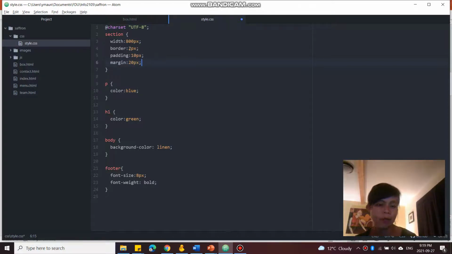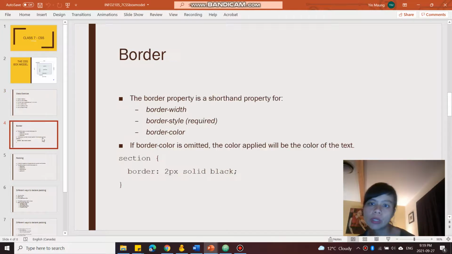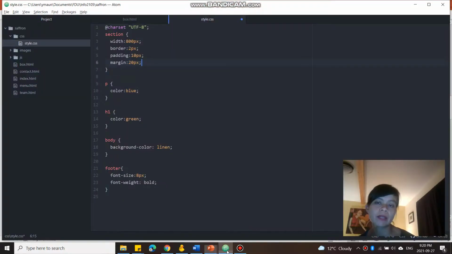Okay, and the border actually won't work because you need to also assign a color and a style to it, otherwise it won't show up. The border property is shorthand for, you usually write border width, border style, and border color, declaring each. But if you want to write it the shorthand way, you have to write 2 pixels solid, the width, the style, and then the color. So I'm going to write 2 pixels solid black. Okay, and that should show up.